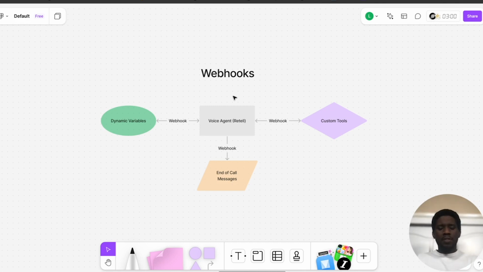So applying webhooks to voice agents in Retell, there's three main applications. The first is for custom tools. The second is for the end of call message or post-call analysis. And the third is for dynamic variables. Let's break all of these three situations down in Retell.